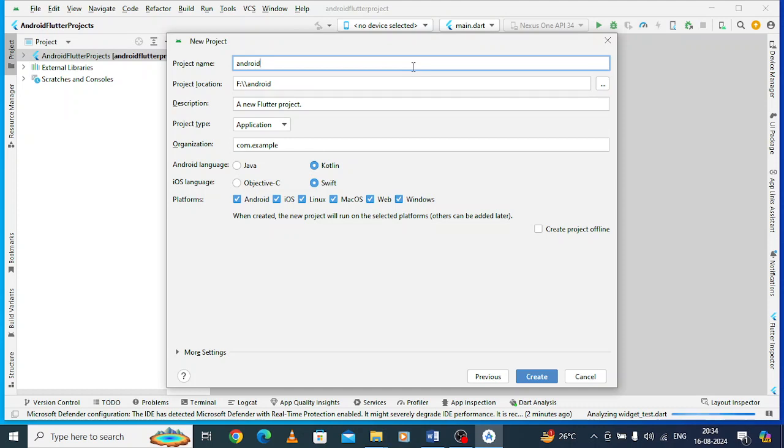Android, Flutter app. You can implement this kind of thing, and here you can select whatever you need. If you want, use Kotlin or Swift. I think everybody wants to work on those nowadays, but if you want to go with Java, you can select Java also.